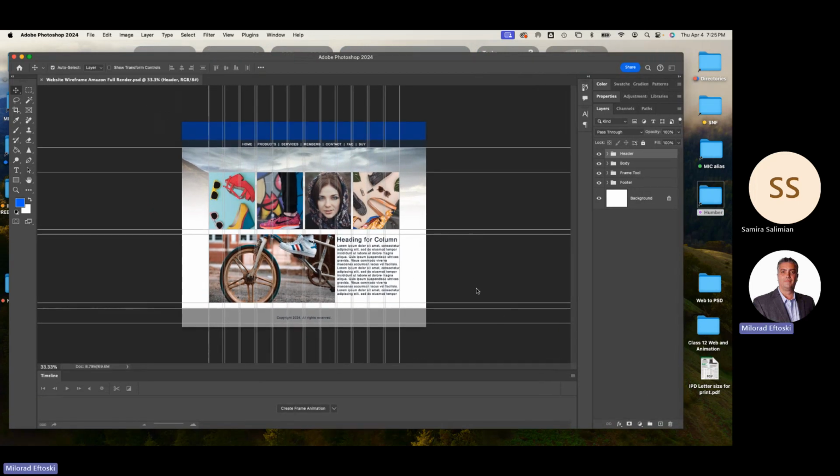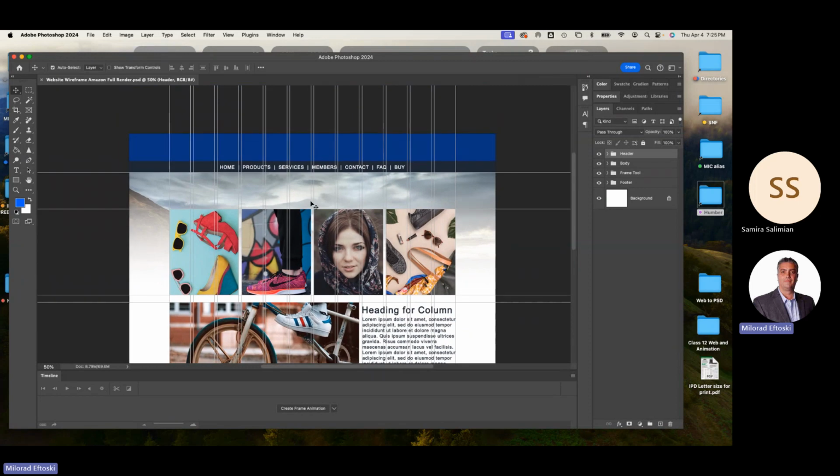This is the website that we built. So look at the 12 columns. So 1, 2, 3, 4, 5, 6, 7, 8, 9, 10, 11, 12. Why 12? This 12 is a great common denominator, right?